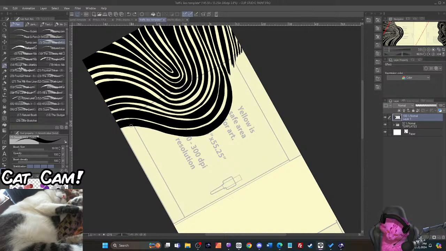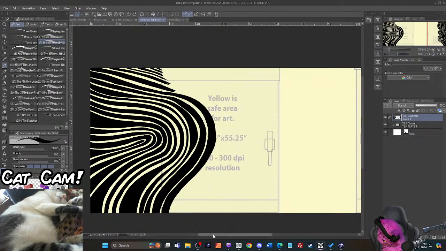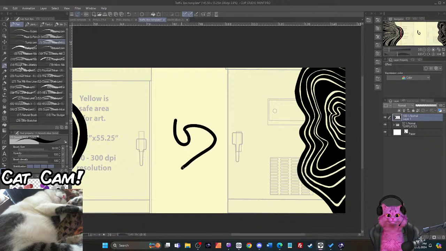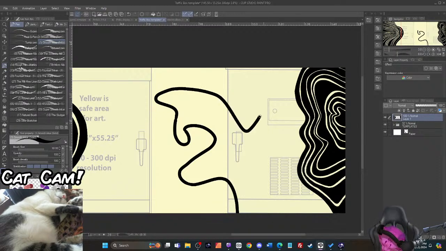Okay. I'm going to stop that right there, because that is one whole side that's just lines already. And then I want to have something weird in the center. All right. And so we'll just kind of fill in the shape a little.